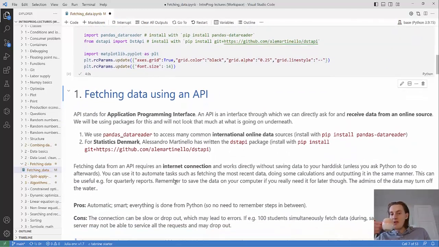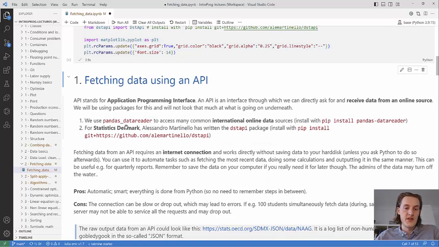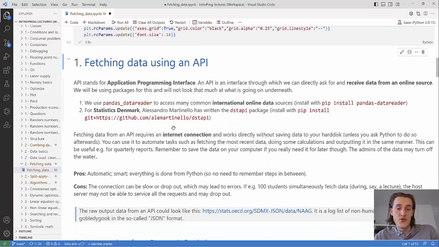So what is fetching data using an API? An API is an interface through which you can directly ask for and receive data from an online source. And you will not be directly handling the API. You'll be using packages mostly that communicate with the API and ask for the correct data in the correct format. So these are the two packages we've been talking about, which I'll show you today.